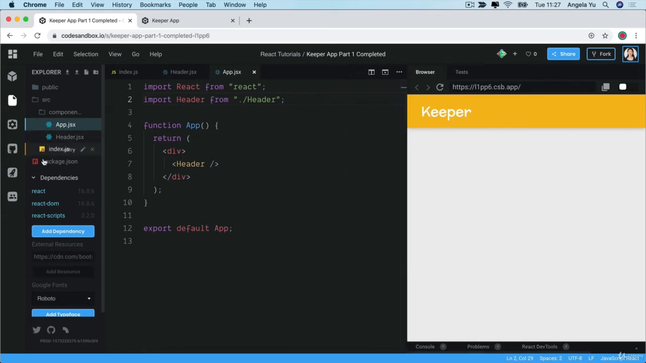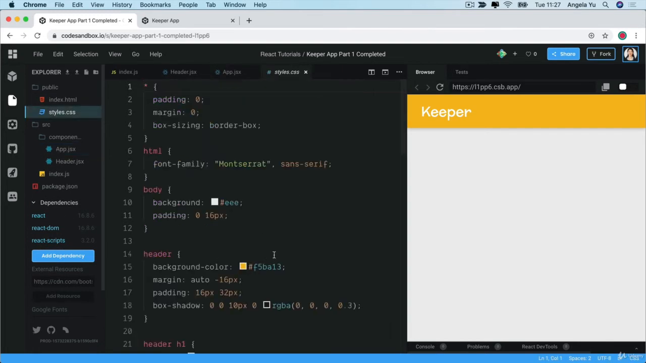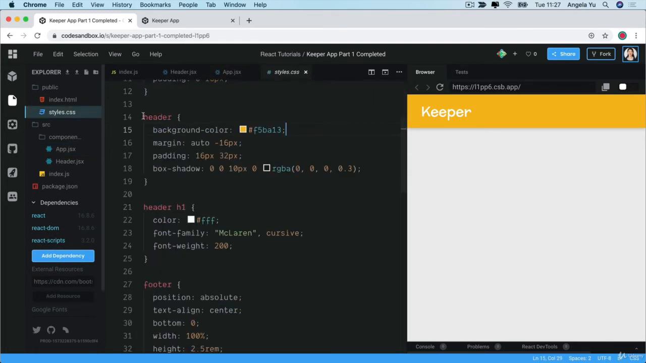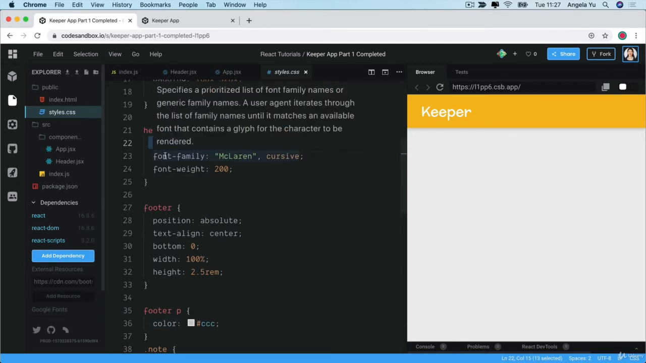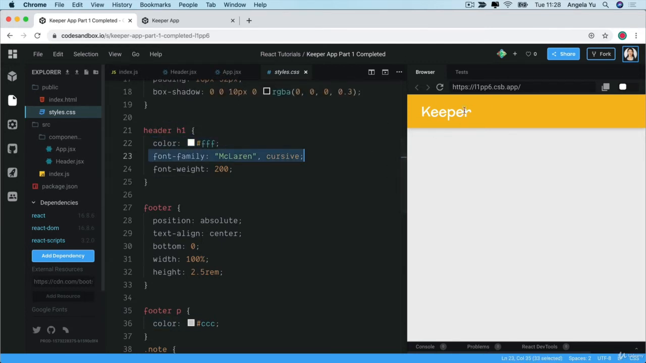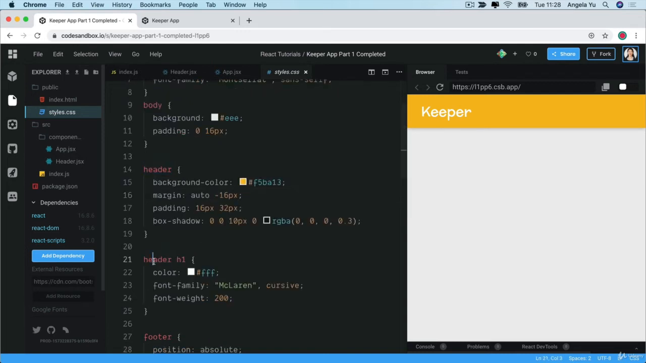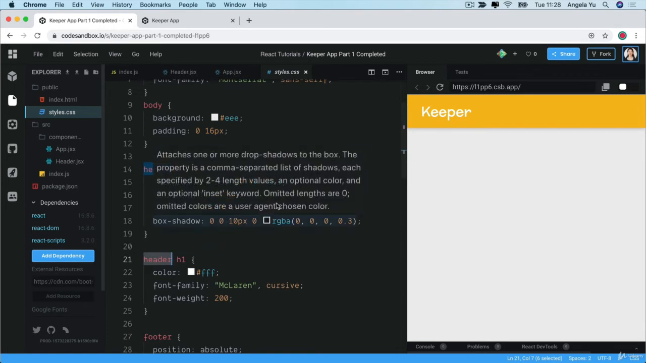And the reason for this is because inside our public folder, we've got a styles.css file, which says that the header elements should always have a yellow background. It has this margin, padding and the box shadow at the bottom. The H1 elements inside a header component should have this color and the McLaren font family. So we're seeing all of these styles being applied just because we are using the same HTML elements which are being targeted in our CSS.